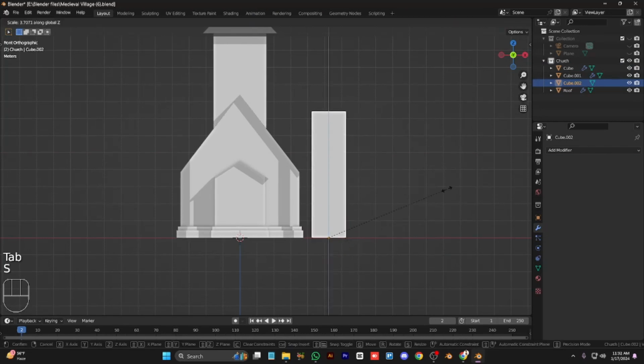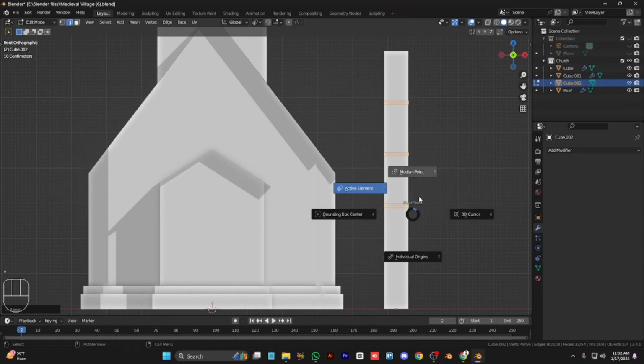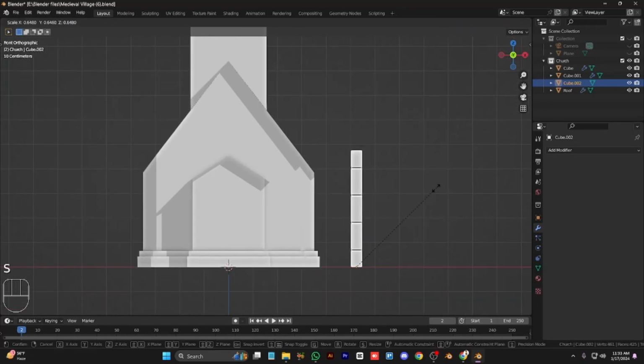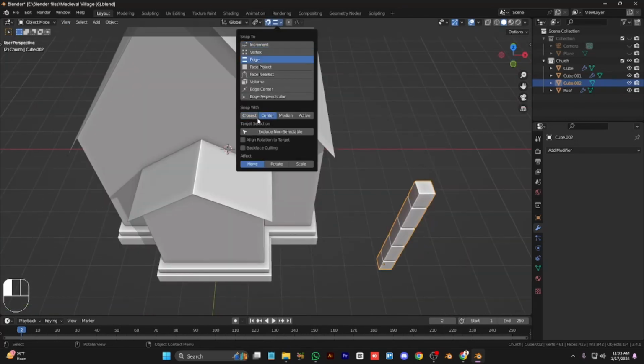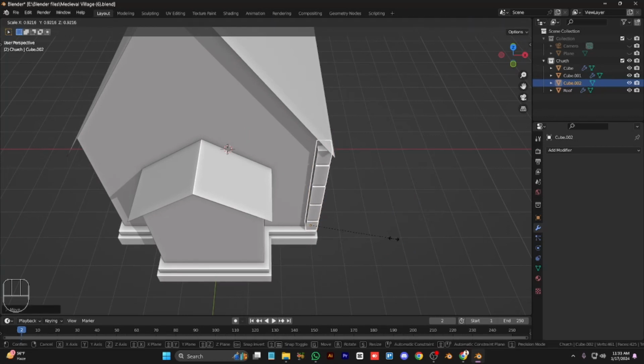So I added a cube and scaled it just like that. Add 2 to 3 or maybe 3 to 4 loop cuts right here and bevel them with only 2 segments and scale them inwards. Now we have a nice looking pillar. Just like that, scale them as you like and join it and snap it to the corner of our base structure of the church. Nice.